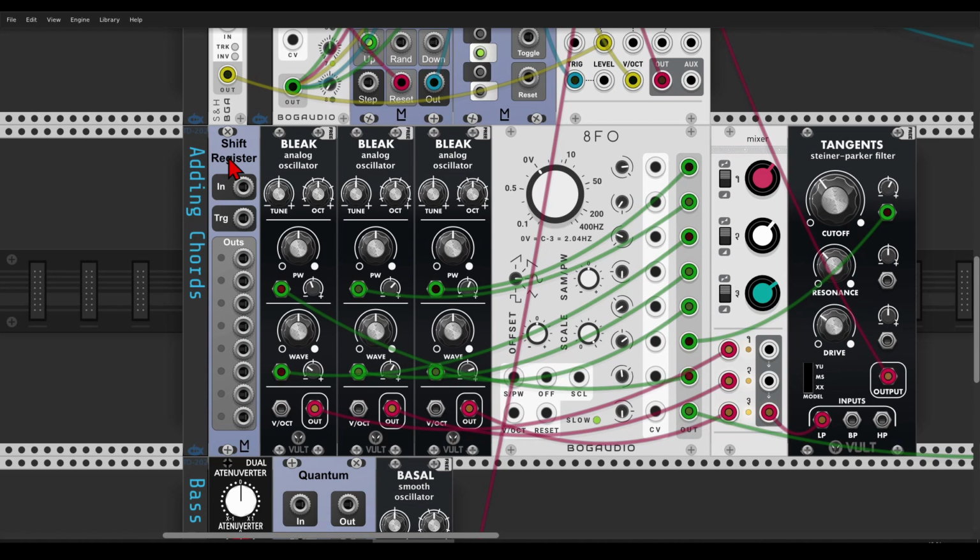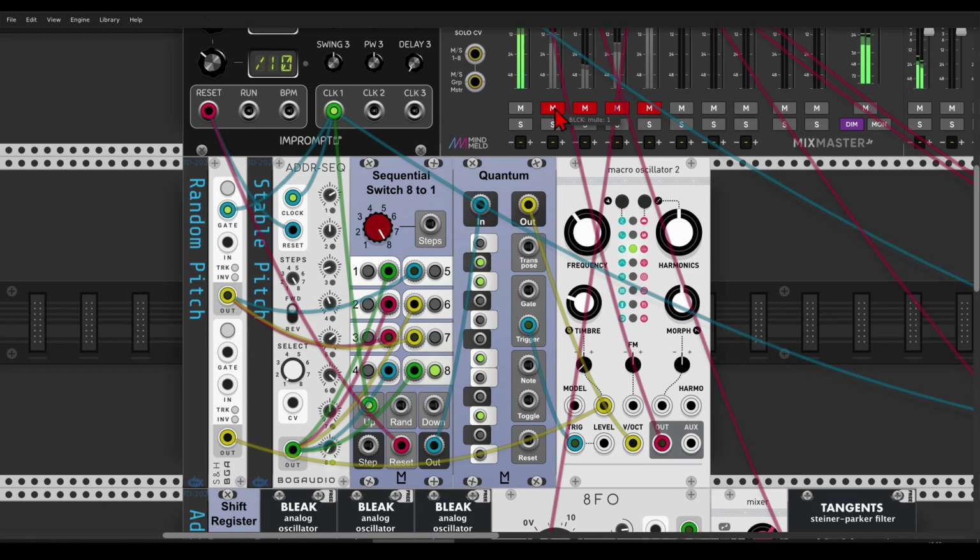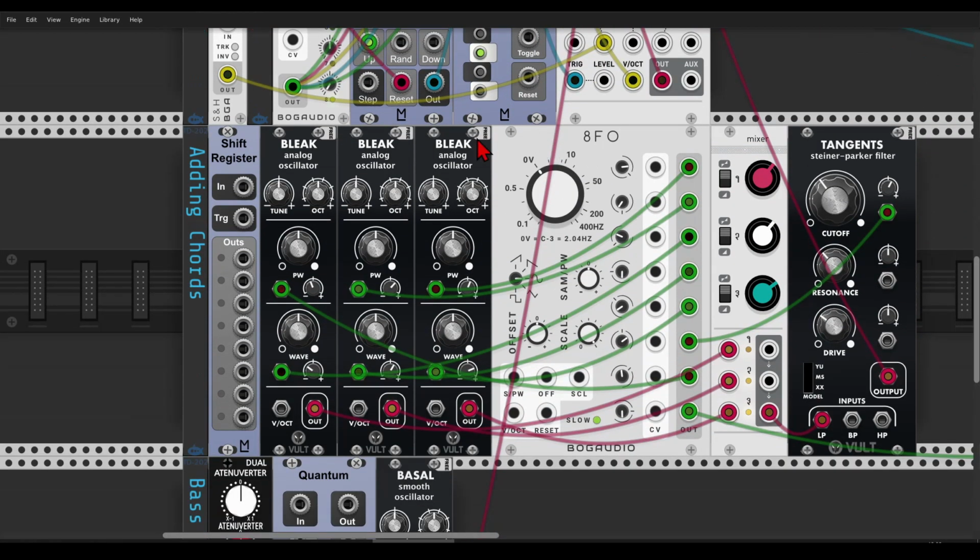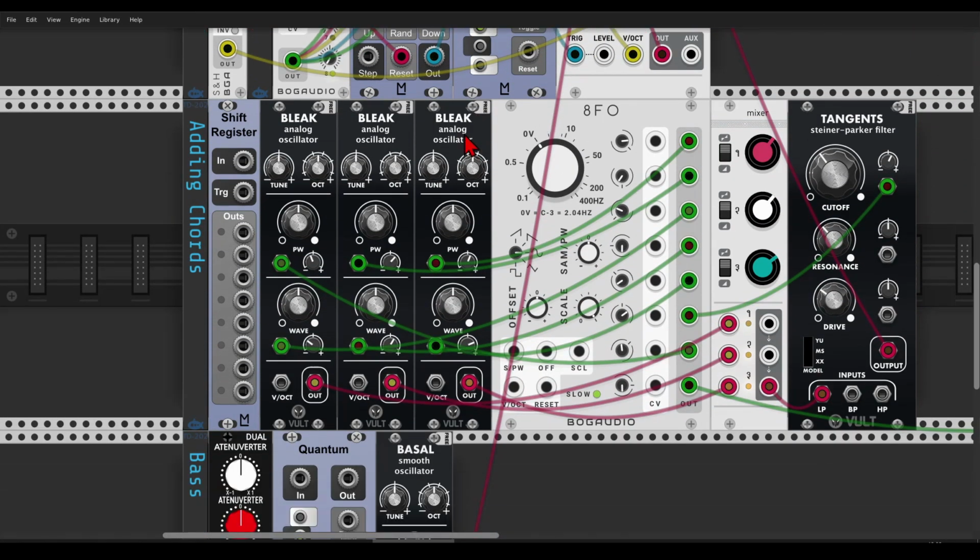I have here 3 bleak oscillators being mixed into tangents, and I have the 8FO modulating the different parameters of the oscillators to add some movement. Let's unmute this. This is how it sounds like for now.